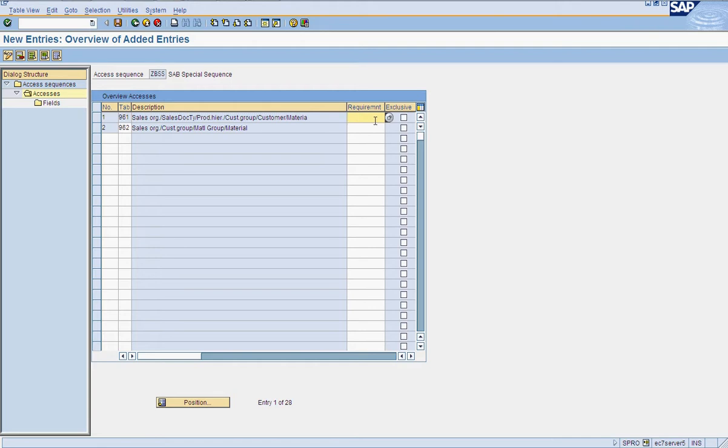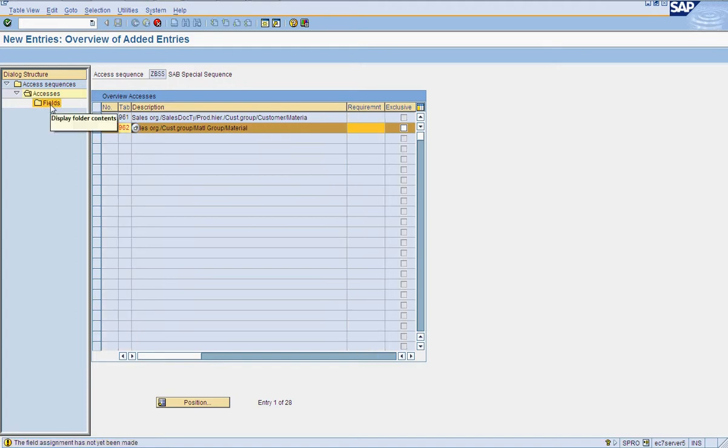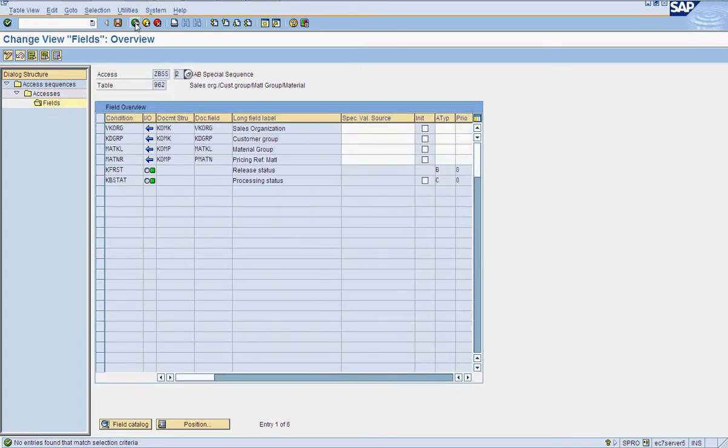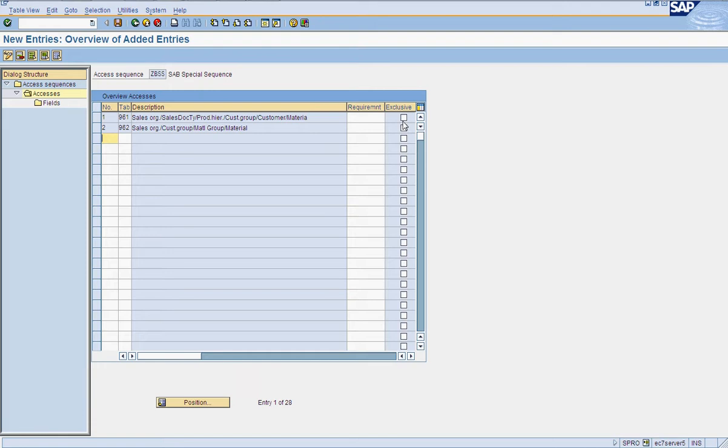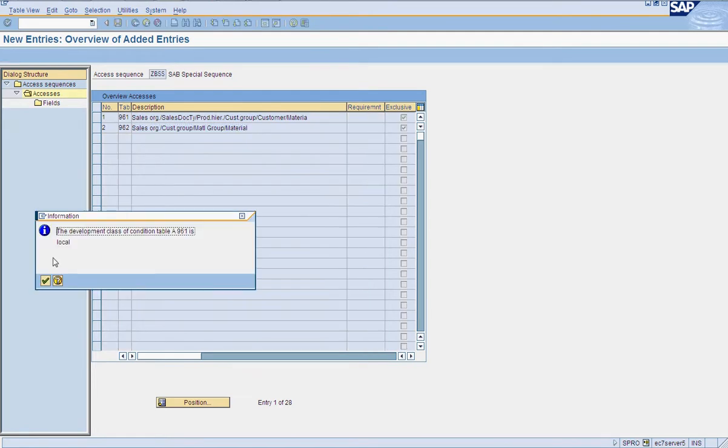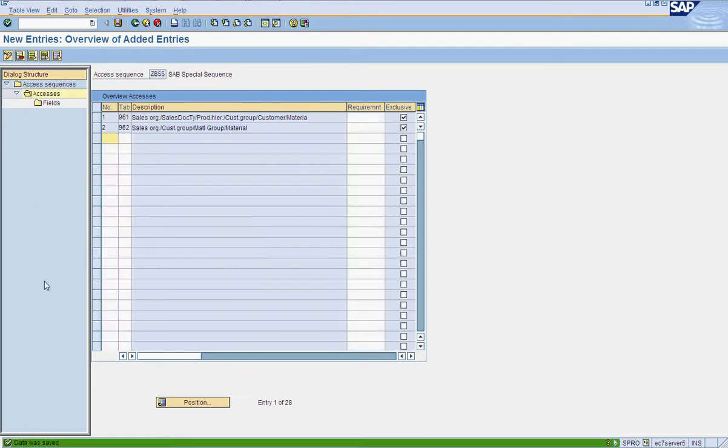So a requirement will have a routine which will check certain conditions before going into this table. And you can see the exclusive tick, because if you click on this one, this is ideally very nice to have. This will ensure that once the system determines the first condition record for this sequence, it will come out and bring that value, and it will not search further. So now we have defined our access sequence.